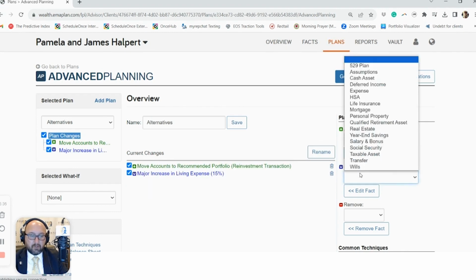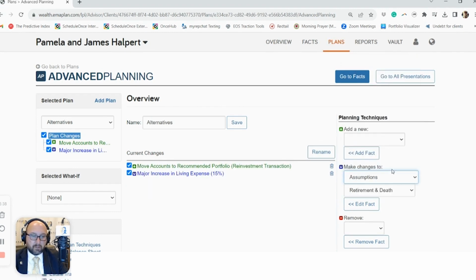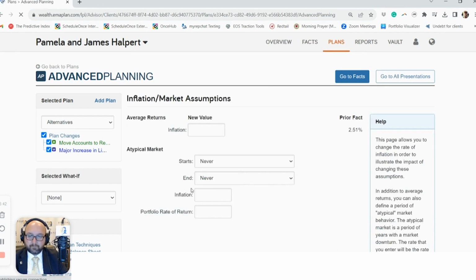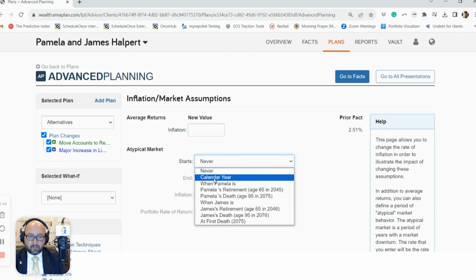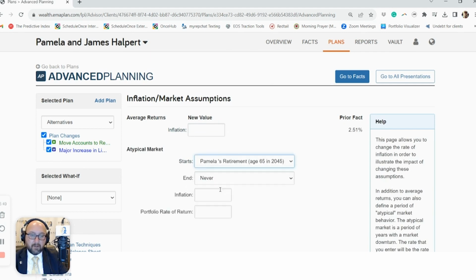Next thing we're going to do is show an irregular market. So we're going to go under here to assumptions, and we're going to get inflation and market assumptions. We're going to put a calendar year, Pamela's year of retirement, because that's always the worst to show, in the first year of retirement. We're going to show -20, and we're going to show a duration of 1 year.